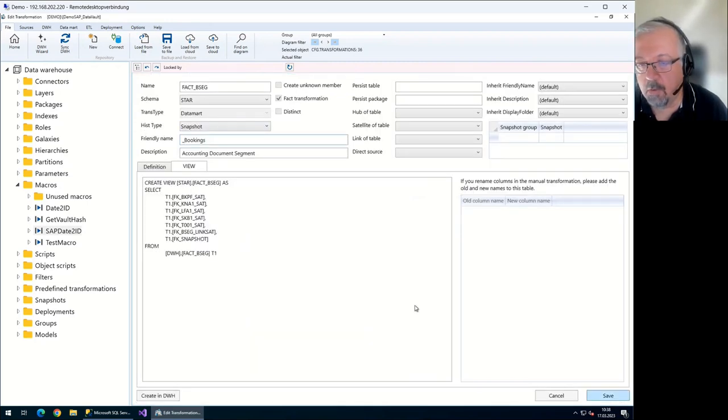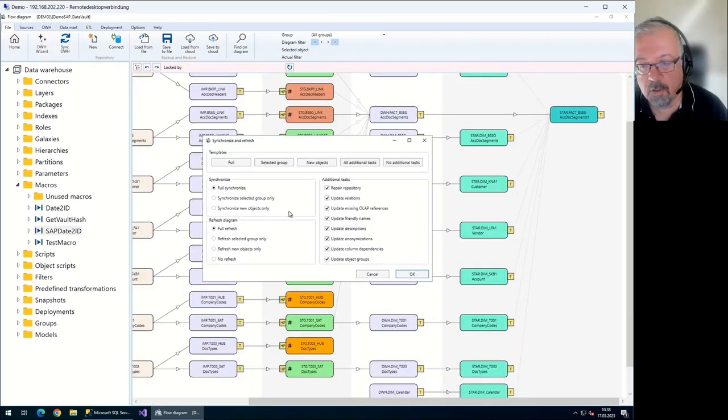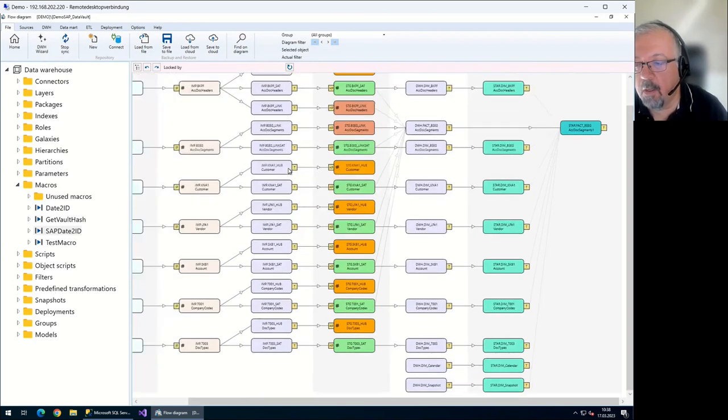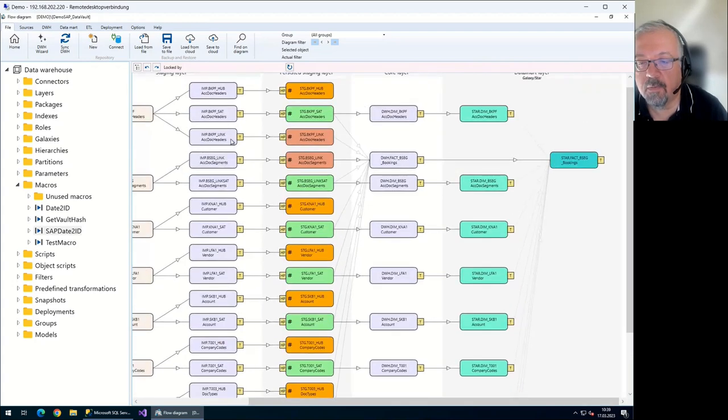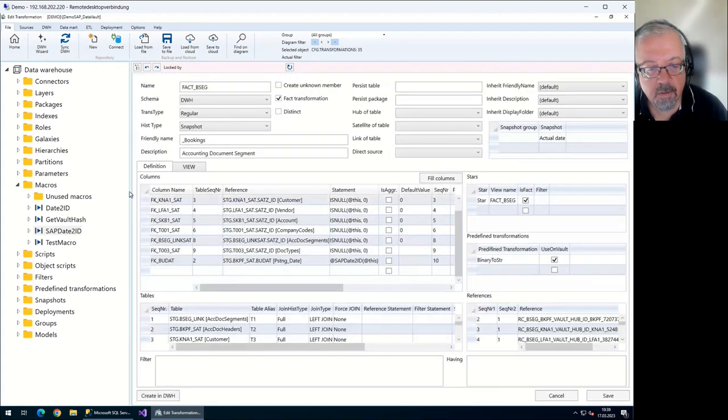And now let me synchronize my data warehouse, and I hope our data mart object now will be bound both with document types. You can see there is a difference between the fact and document types, and with calendar dimension, because we have added the calendar ID using this calendar macro.